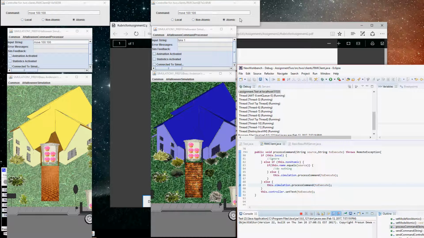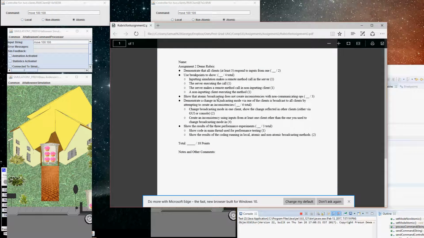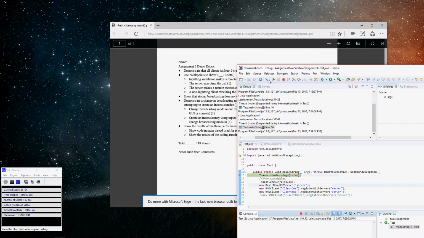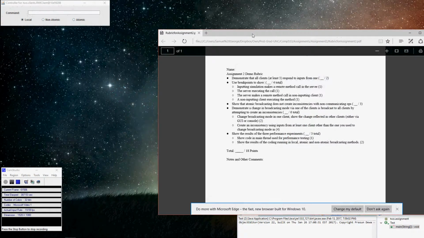Okay, so you can see how in atomic mode, this covers atomic broadcasting, you cannot create inconsistencies with non-communicating operations. Okay, we're also going to cover the first part of part 1, which is changing the broadcasting mode in clients. So let's open one more time.